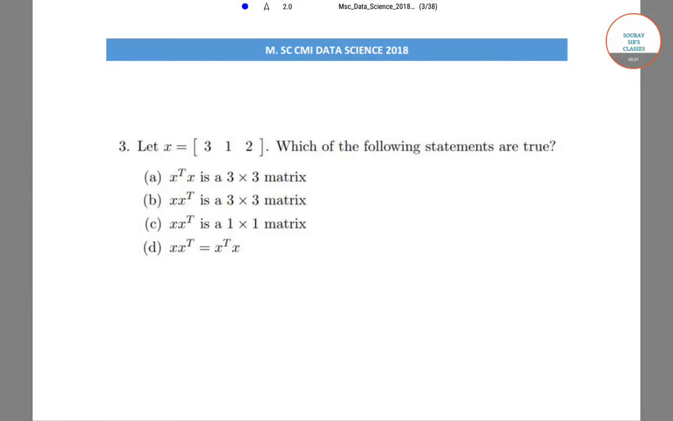Hello students, today we will be solving question number 3 from the CMI data science question paper for the year 2018. So let's start off. Here it has been given that let X be the matrix 3 1 2. Here it is a row matrix and it has only one row. Then which of the following statements are true?